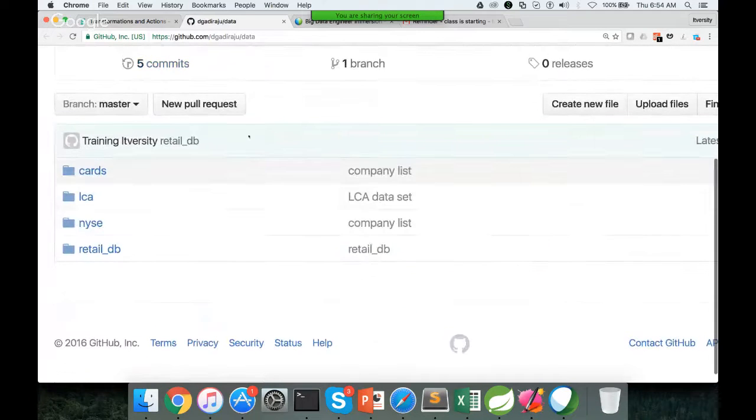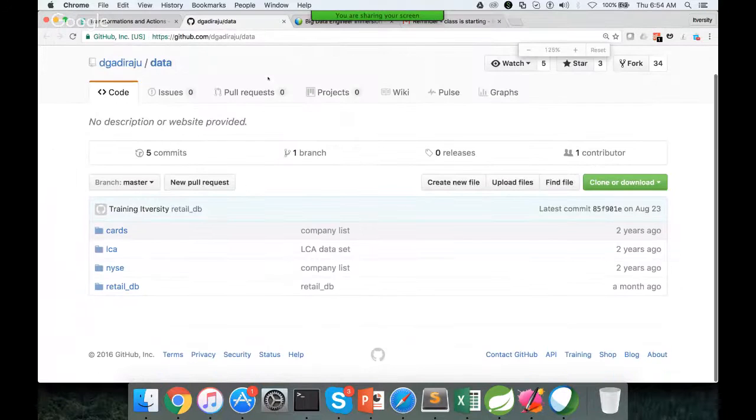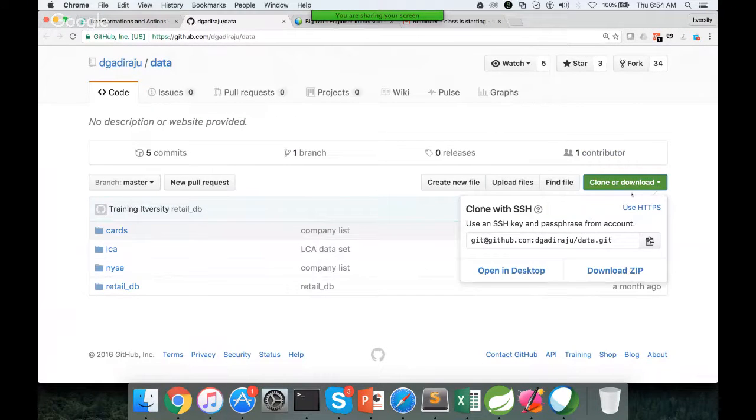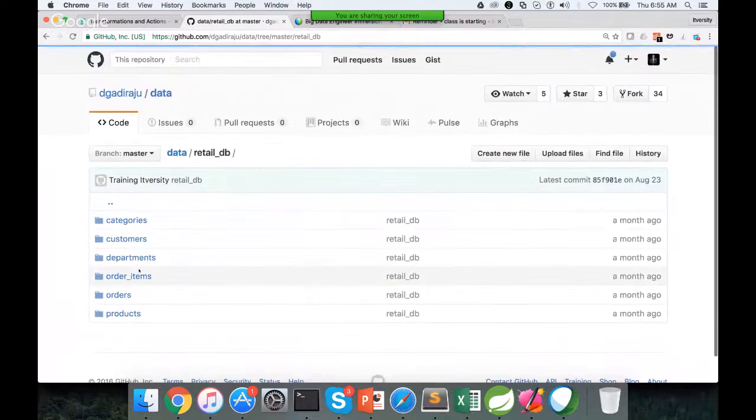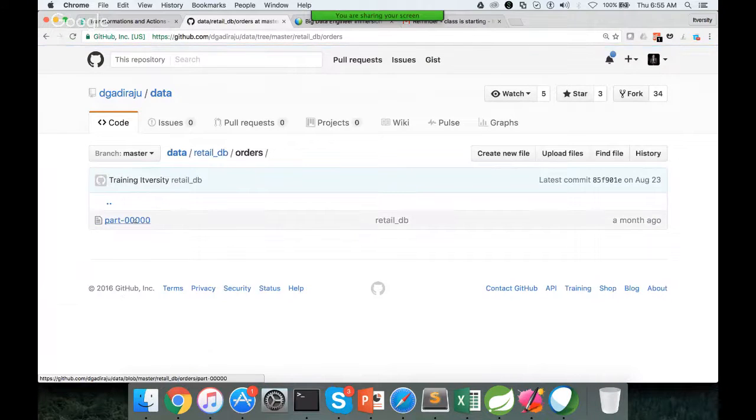There is a repository called data. You can use the git clone command. I think I have explained already, or you can actually download it as a zip, unzip the file, and you will see a directory called retail_db in that. And that retail_db has 6 directories: categories, customers, departments, order items, orders, products, etc. And here you can see the actual files themselves. These are all plain text data where the data is comma separated.